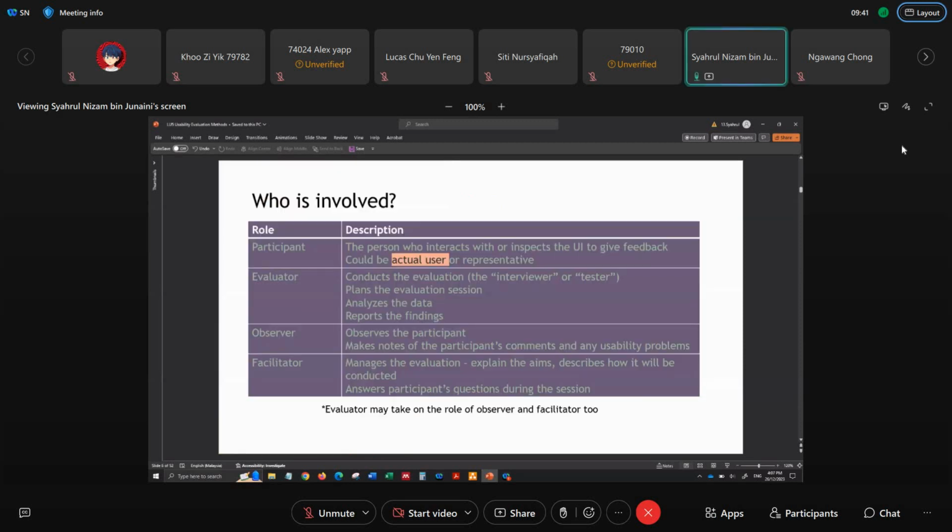So who should be involved in the process? The participant should be a real person. Don't ask a robot, don't ask AI to test your app. The best is you need to find the actual user, the real user who is going to use your app. Or the one that you interviewed in the first session. Do you remember our first session?